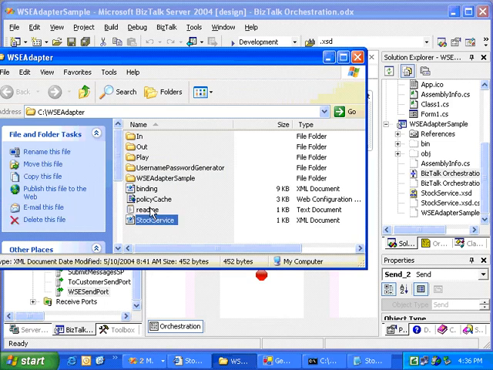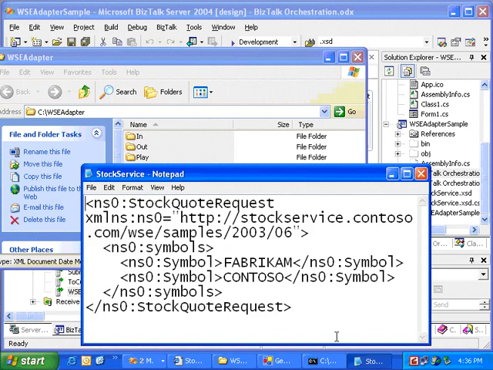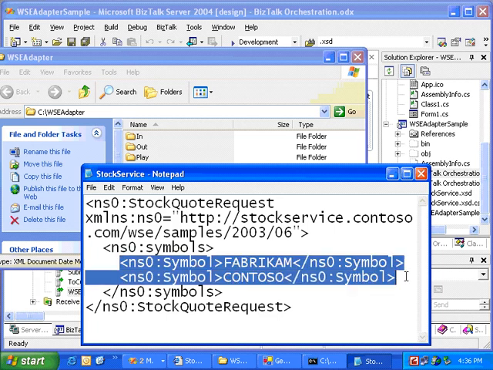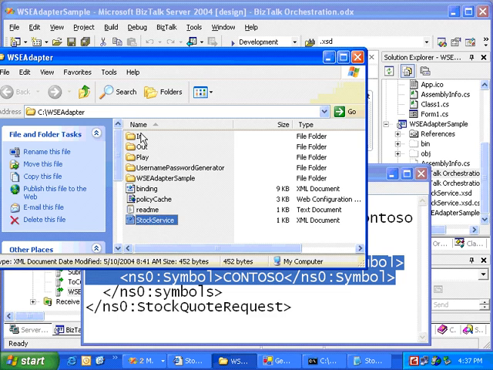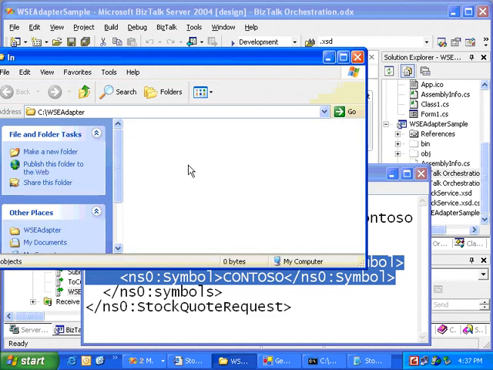So first, let's take a look at the stock service message. Here you can see the stock service message. It has a couple of symbols in it. I'm going to pass this message to the file system into an orchestration, out to the web service, use the authentication credentials for Fabricam plus the password, get the response back, and then write it out. And the way I do that is by copying that stock service message into the in directory. Once it's in the in directory, I'll paste it in there.